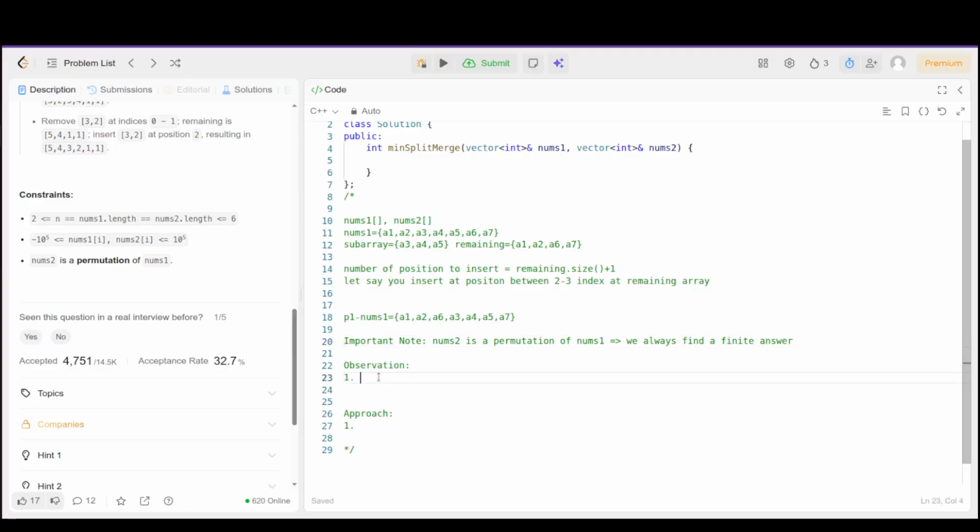So we can write some observations over here. What we are saying is that the nums1 and nums2 lengths are the same. Let's say their length is denoted as n. The max value of n is given here, that is 6, and actually the range is 2 less than or equal to n, and n less than or equal to 6. This is given in the constraints.